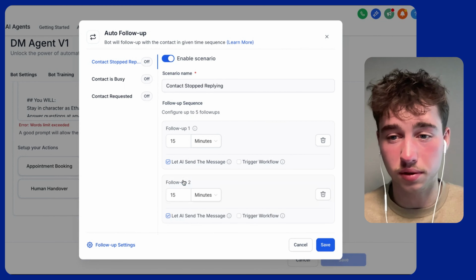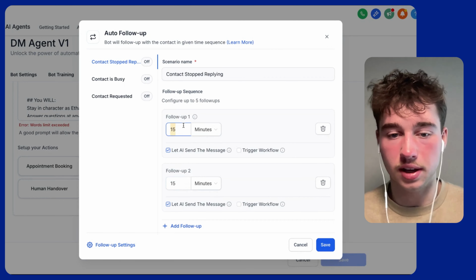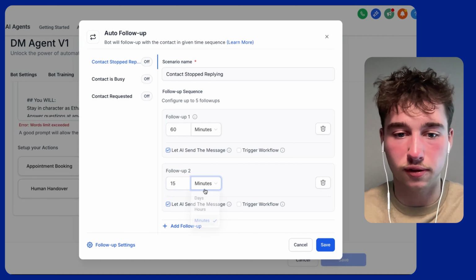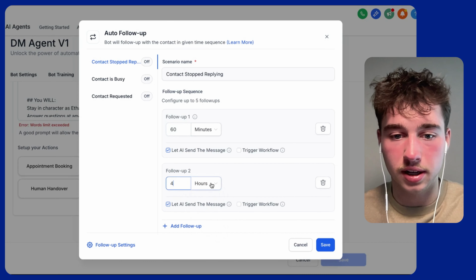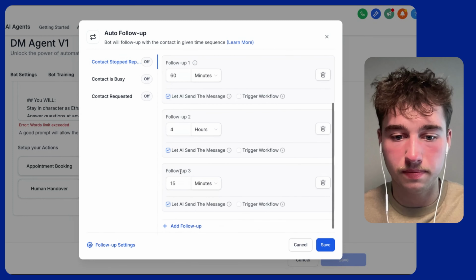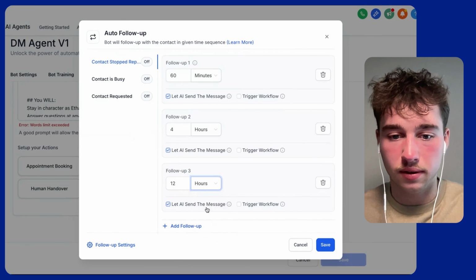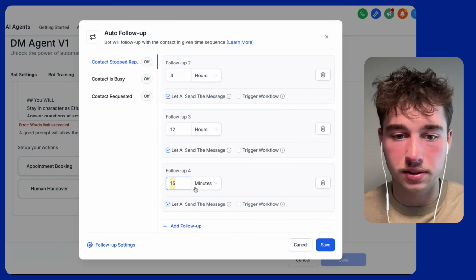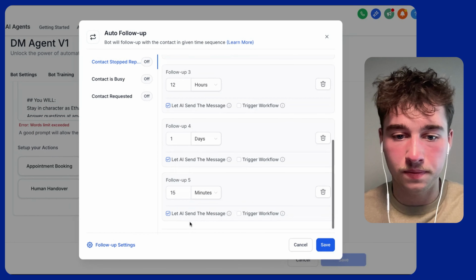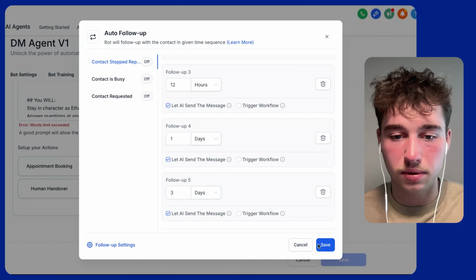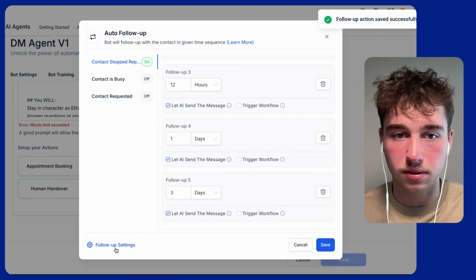And we can also trigger workflows. So follow-up 1, let's say after 60 minutes we want to follow up. Then after, let's say, 4 hours, we want to follow up. And then let's say after 12 hours, then after 1 day, and then after 2 days. If they don't answer then, we'll do like a 3-day kind of thing. So it's a little longer.